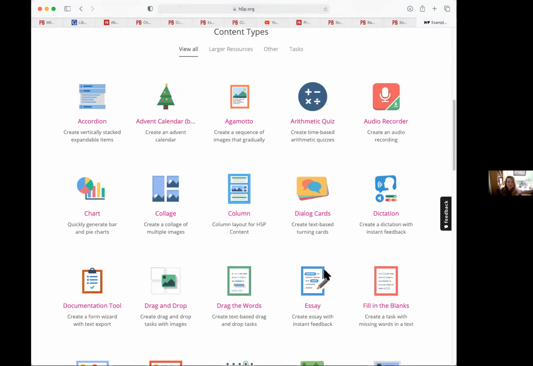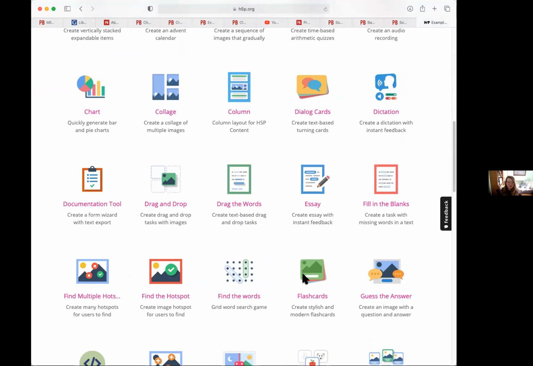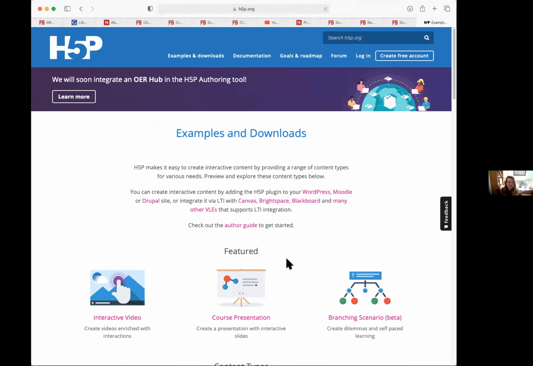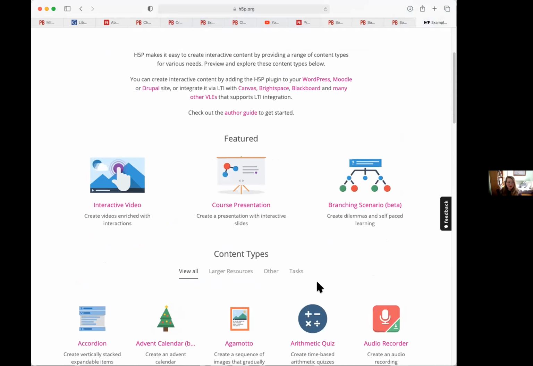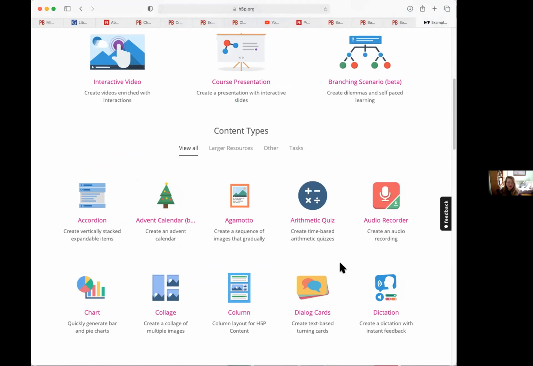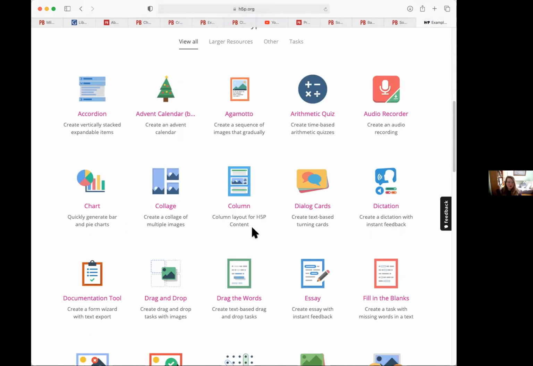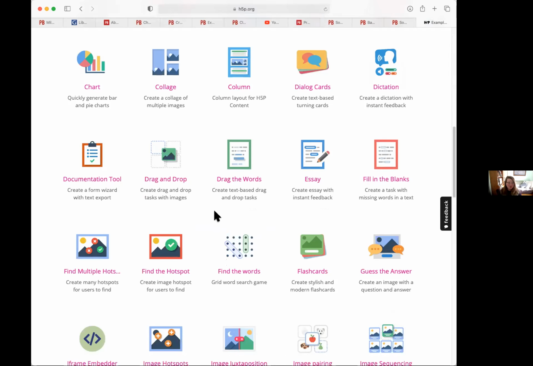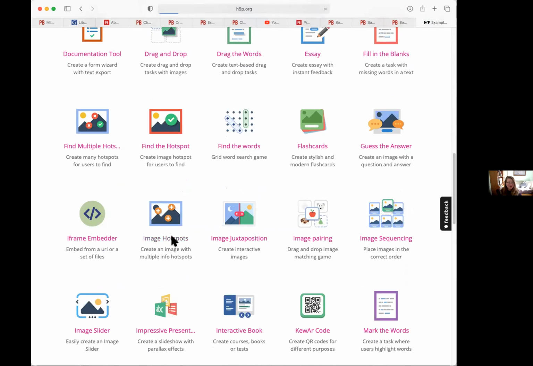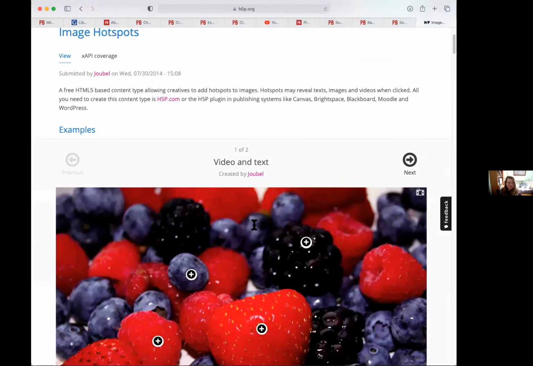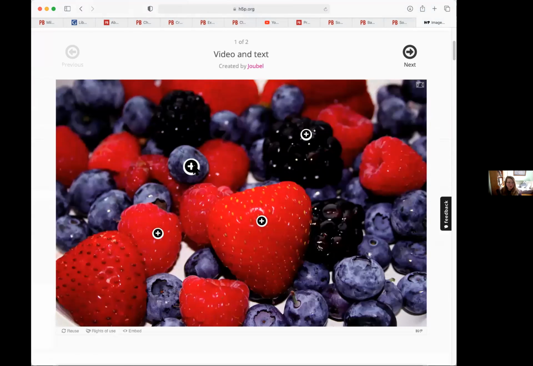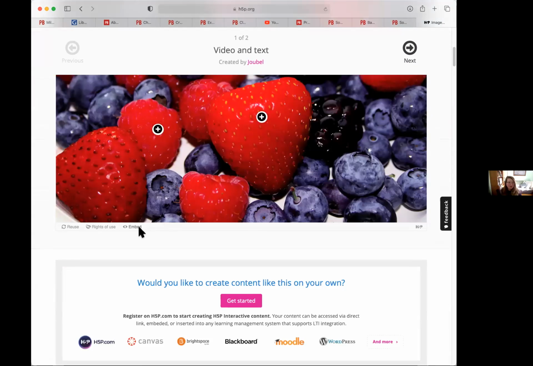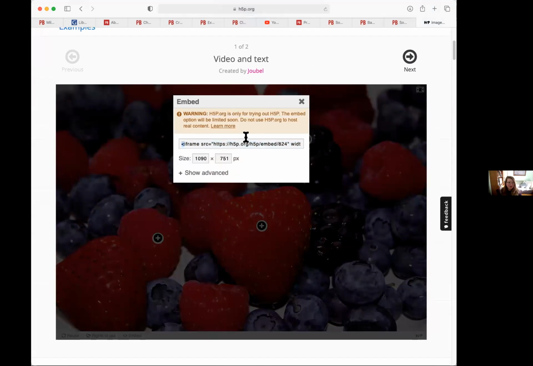So the whole thing is the interactive feature. And so this is the H5P website. You can see there's a ton of things that you can make. So you can have quizzes, you can have cards, you can have collages. This one I think is the image hotspot. So all you have to do is upload an image, and then I've seen things like that. Yeah, and then you get an embed code, and then you can embed it right in the page.